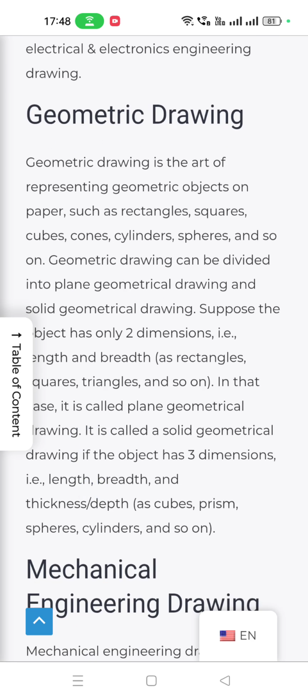Geometric drawing. Geometric drawing is the art of representing geometric objects on paper such as rectangle, square, cube, cone, cylinder, sphere, and so on. Geometric drawing can be divided into plane geometrical drawing and solid geometrical drawing.